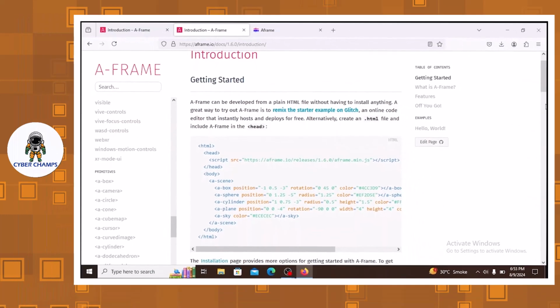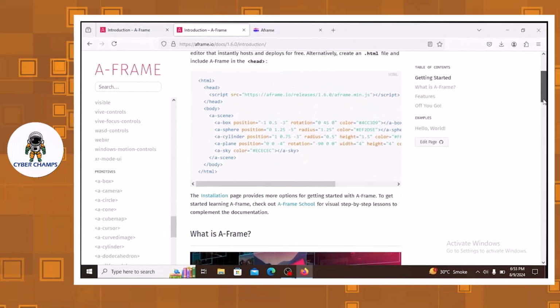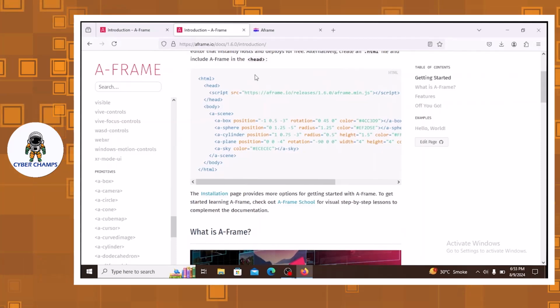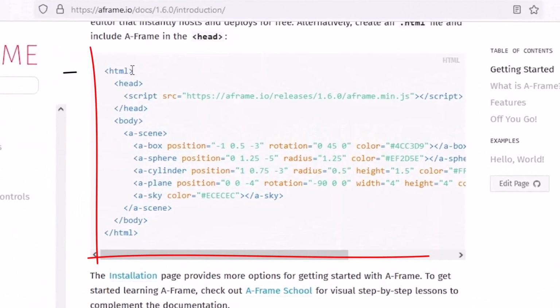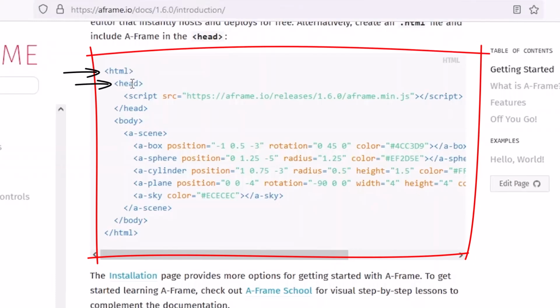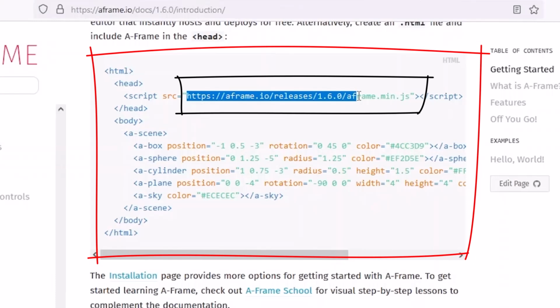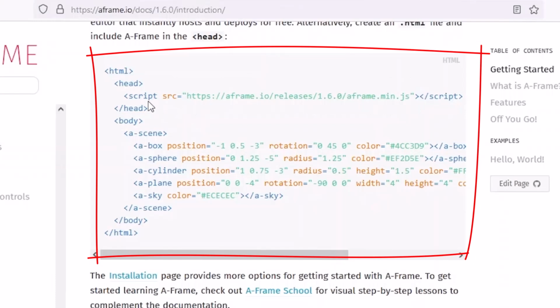Here you can see that they have given a complete explanation of the code. The code has started with the HTML tag, and then you are looking at the head tags, and between these head tags we have included the A-Frame library. You can see this is https://aframe.io, and the release is mentioned, and we are using it with the .js extension. So it has been written between script tags, and we should write it before a-scene.